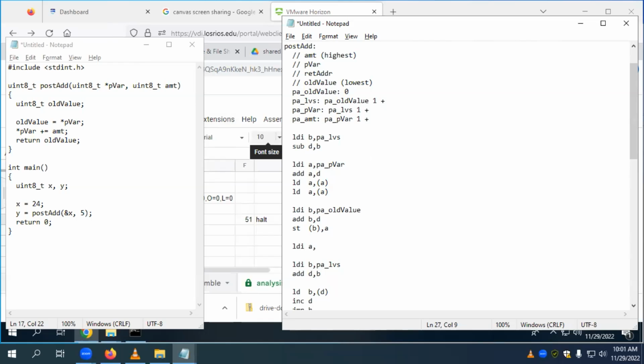So LDIA with PA_AMT, this is the offset to amount. This is the address of amount. This is the amount. So register A now has the right-hand side, and now I have to deal with register B being the left-hand side. So LDIB PA pvar, that's the offset to pvar.